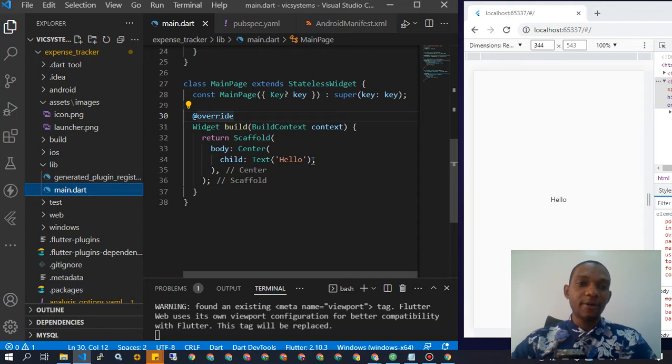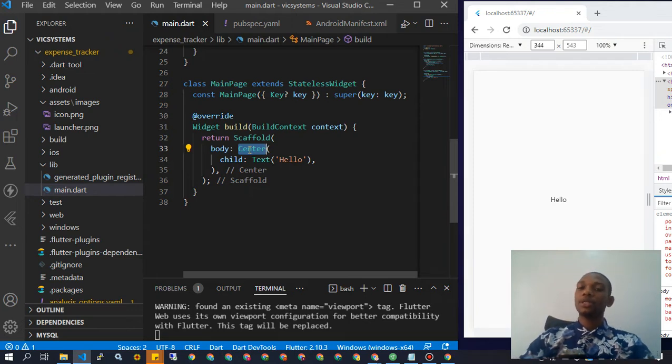Let me go ahead and do that. Within my scaffold, instead of returning a center, I'm going to return a column, because with a column I can have children. And the children of this column come one over the other.